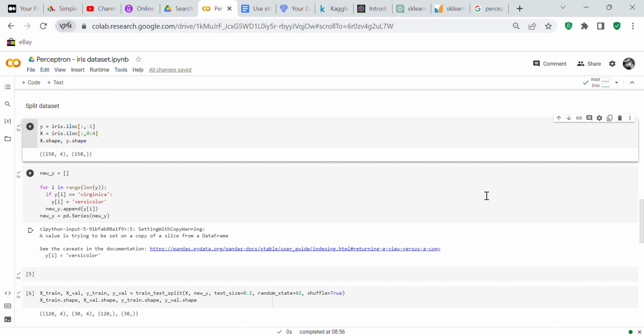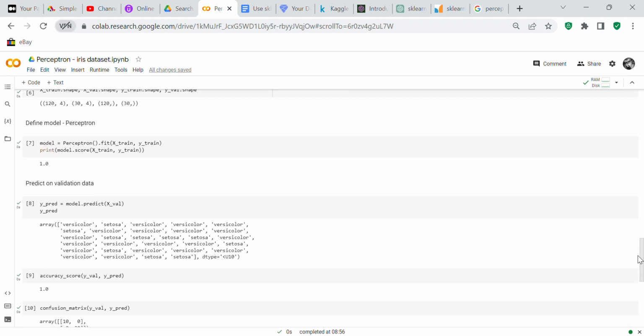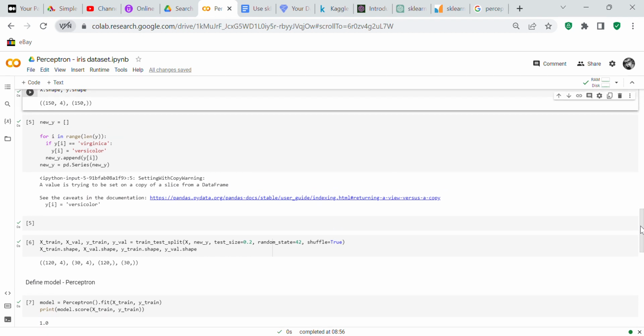And now we have to make this a binary classification. When we make this a binary classification, we create a variable called new y, which is an empty list. For i in range, length of y: if yi equals virginica, then you make yi equals versicolor, and you new y.append(yi), and new y equals pd.Series(new y).